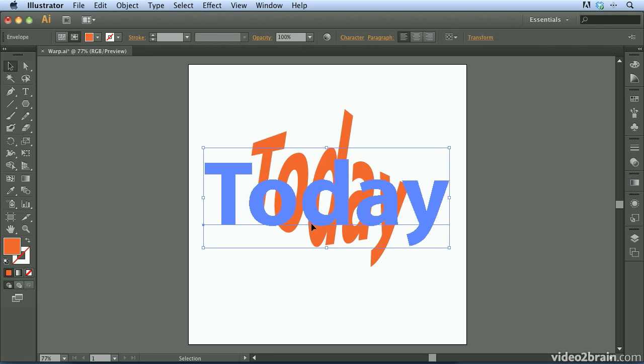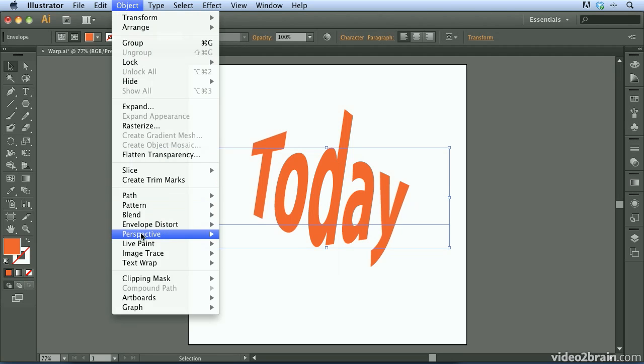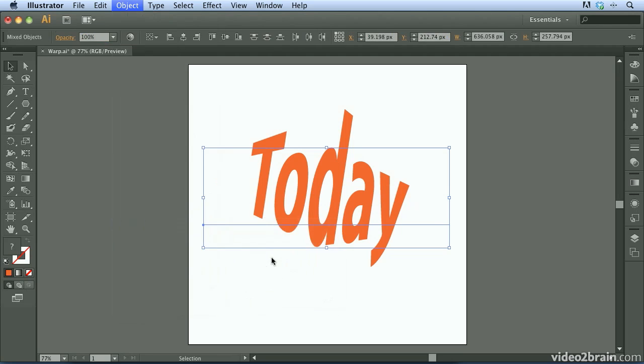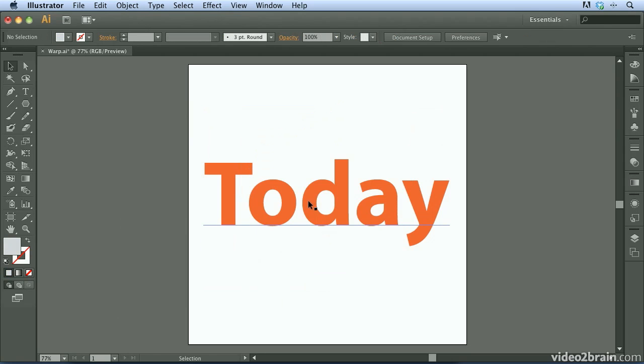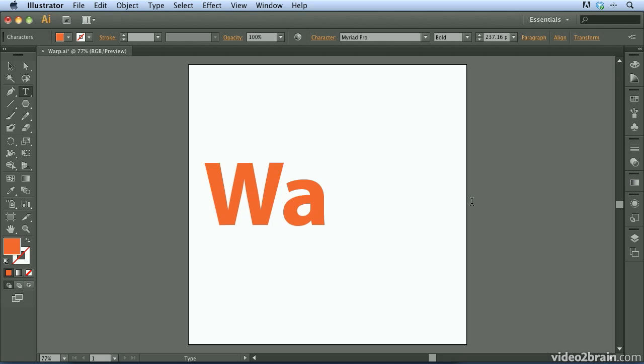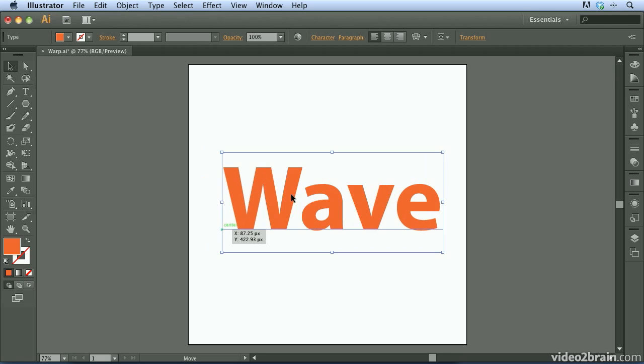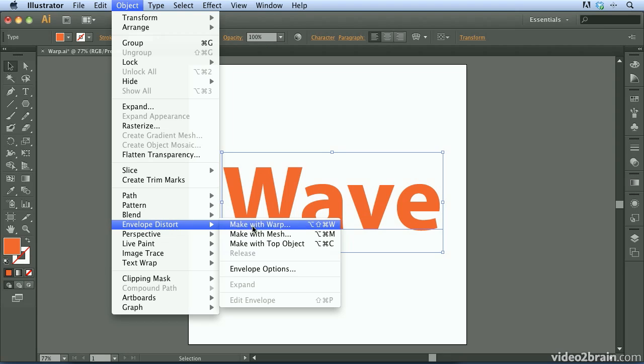So I'm going to go ahead and click on this. Let's go to Object, Envelope Distort, and we'll go ahead and release that text. You can see there's our envelope, and our text is back the way that it was. Let's go ahead and change this back to the word wave. And what I'm going to do now is show you the last option here. So with this text selected, we'll go to Object, Envelope Distort. The last option is Make with Mesh.